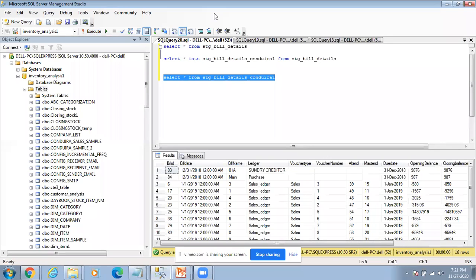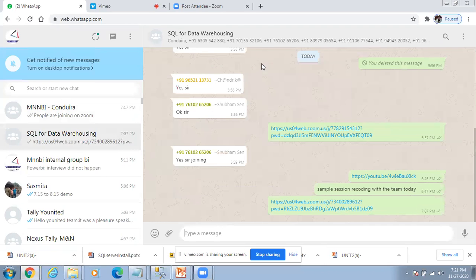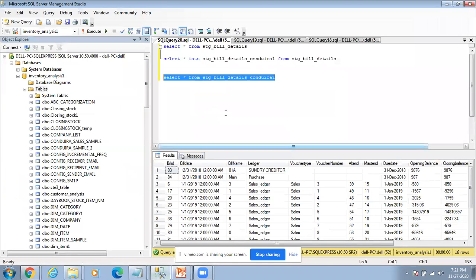Any questions up till now? Chandrika, Sirisha, anyone in the group? Yes, sir, we understand. Okay. Now I need to empty this table. So what I simply do is say truncate table. This is the syntax: truncate table stage_bill_details_Condura.